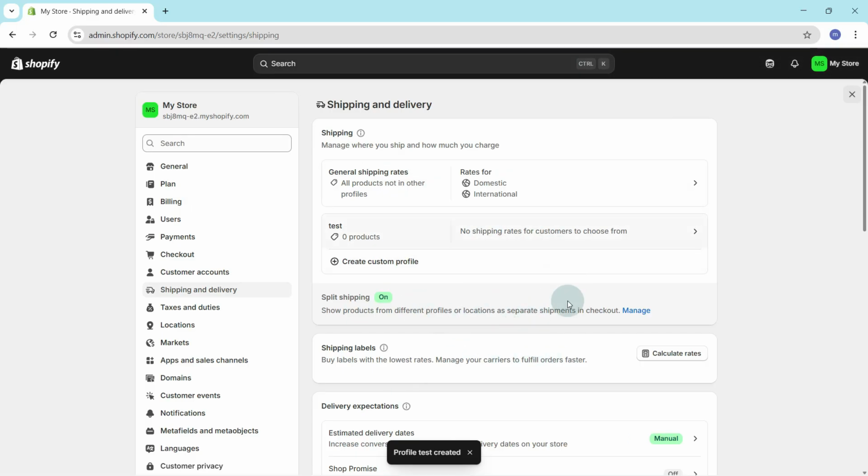And that's it. You've successfully set up shipping on Shopify UK. Now your customers will see the correct delivery options and prices when they check out.